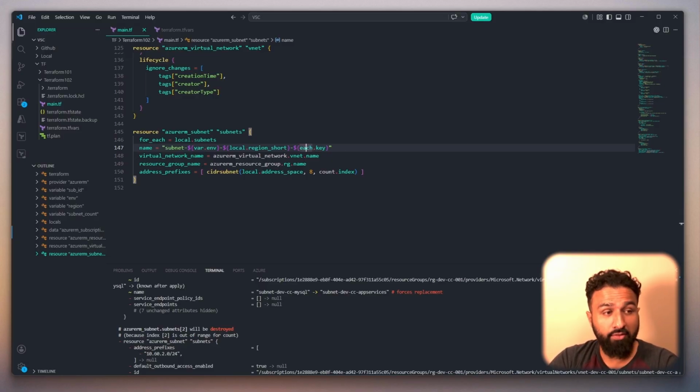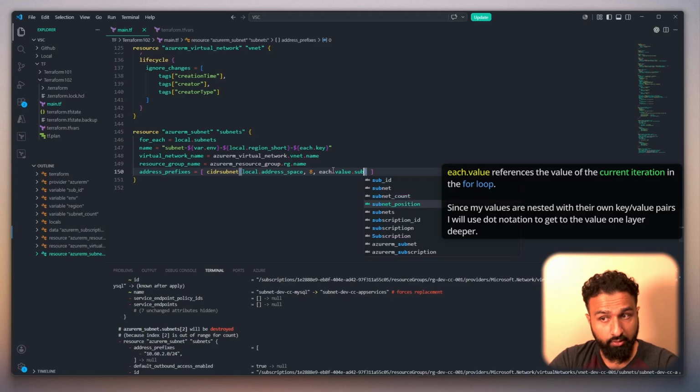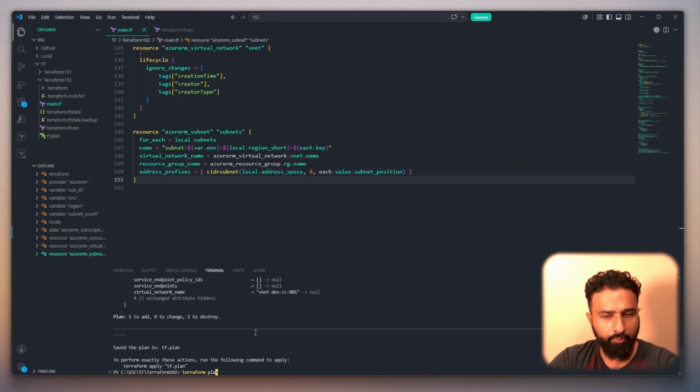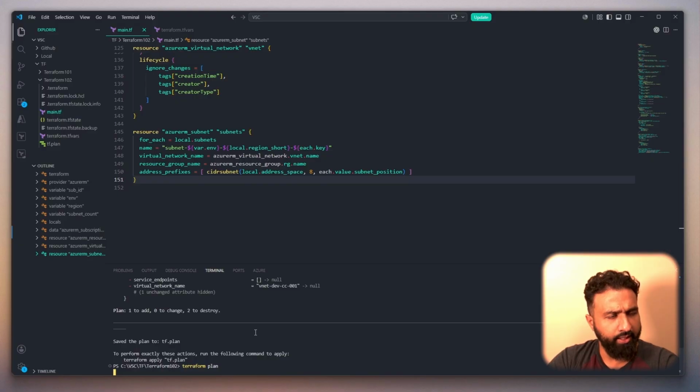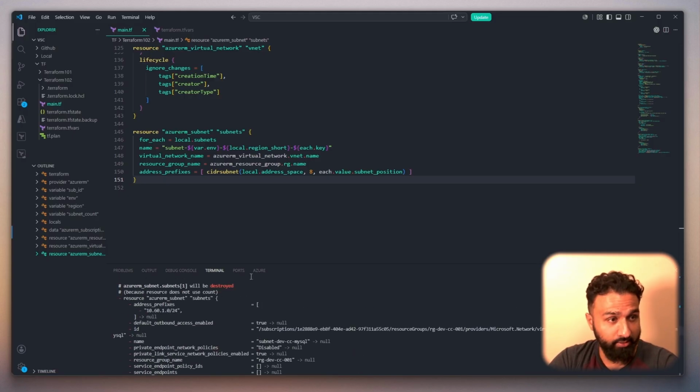But since each value contains another map called subnet_position, we can reference it like this. So we can do each.value.subnet_position. And that should do it. Yep. Do terraform plan. And because we changed how our resources are addressed, Terraform will recreate our subnets once again. But this is the way we want it to be, so that's great.